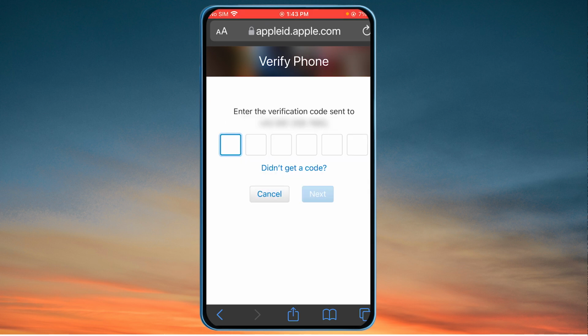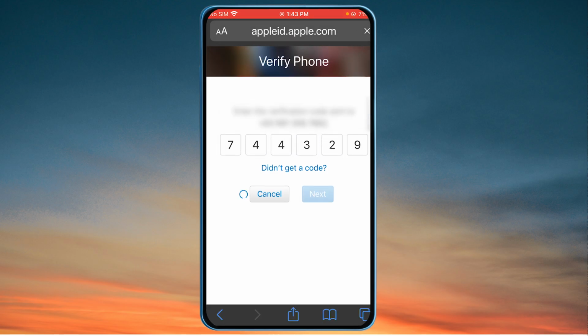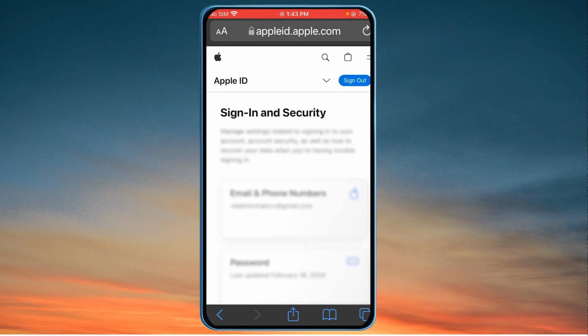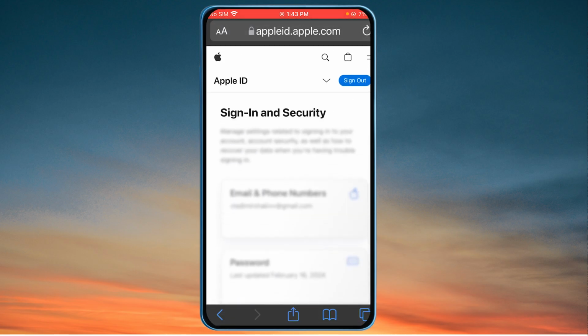Alright, and verify using the code sent through our phone. So we're just going to go ahead and type it in here. Click next once again. Alright, there you go. So as you can see, we are already signed in and here are the details of our Apple ID. So yep, that is how you're going to do it.